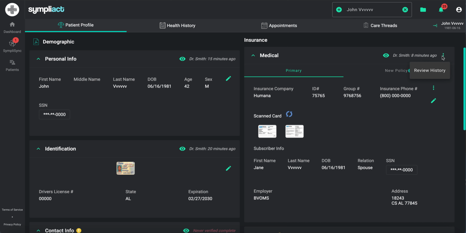There's a review history interaction at the top right menu that I can use to see previous policies that have been entered, inactivated, deleted. I can create a new policy. I can edit the current policy. And I can also choose to copy a policy or move a policy if a policy was entered incorrectly into the medical section, but it's technically a dental policy, etc.